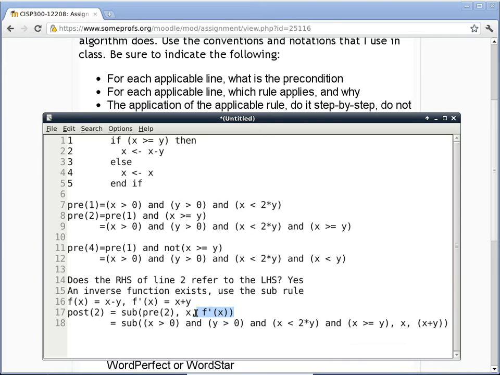Right. This line is a template. This line is specific to this particular case, where you actually put the x plus y in there and everything. We expand what f prime of x is. So the second line expands everything, and then the third line is just a blind substitution of everything.